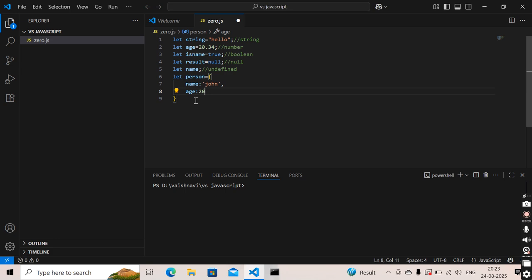Now this is an object. Object is the data type that stores data in key value pairs. Now person is the object, name is the property. Here name is the property and John is the value assigned to that property. An object is a collection of different data types.